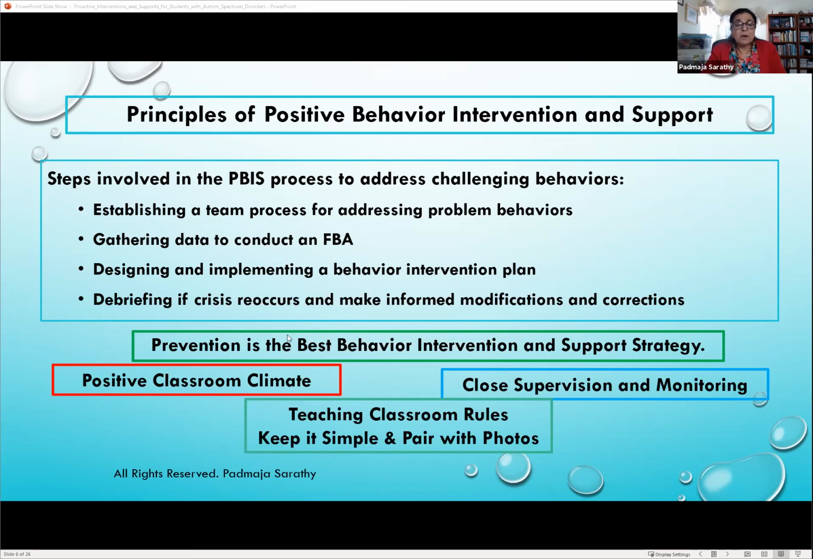So what are some of the problem behaviors that you do see? You see screaming, kicking, or running around the classroom, or hitting and pinching adults, pushing away objects, throwing objects.